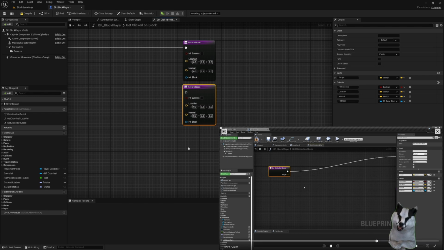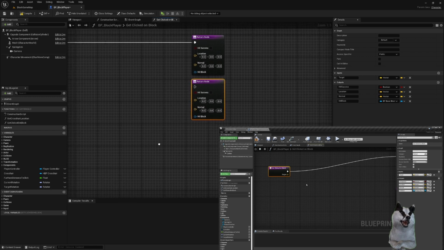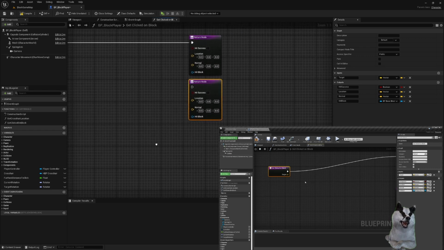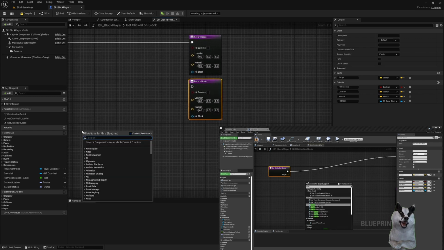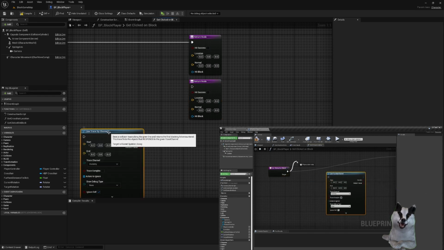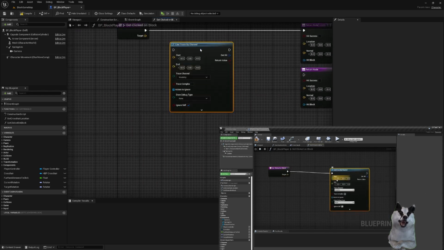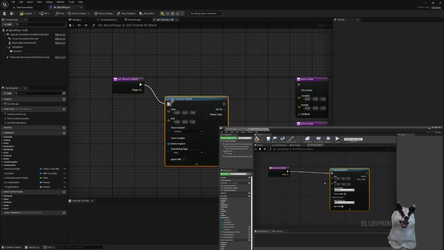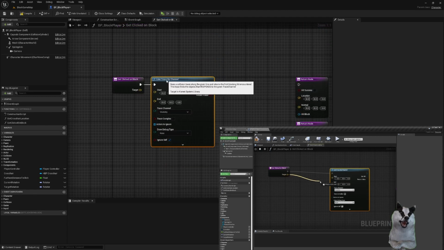Perform is what's called a line trace. And a line trace needs to know where to start and where to end in the world in 3D space. And then it will tell you what it hit along the way. So let's right click and type in line trace by channel. And we're going to hook the execution pin of the function into that. And we need to have the start and the end location.